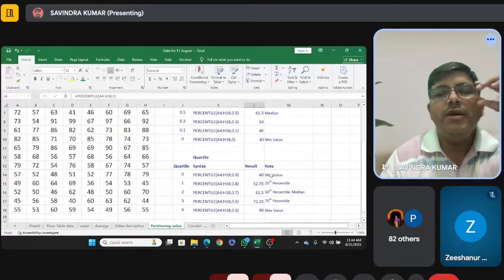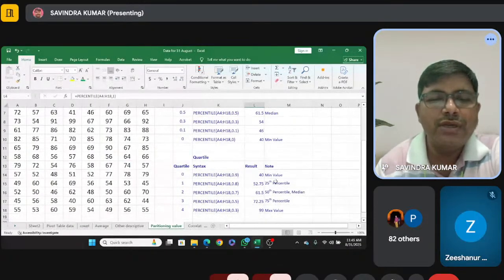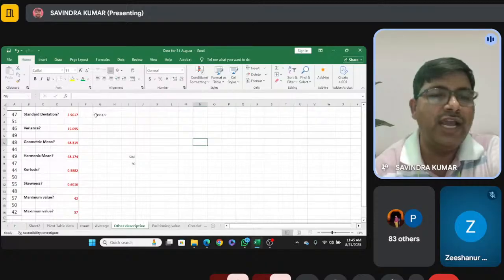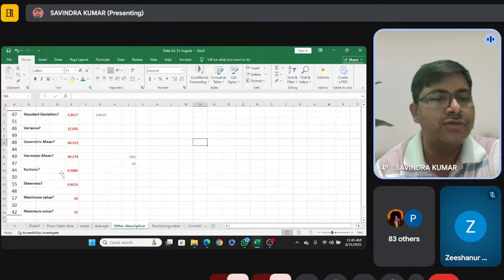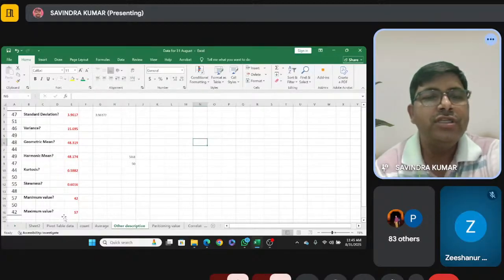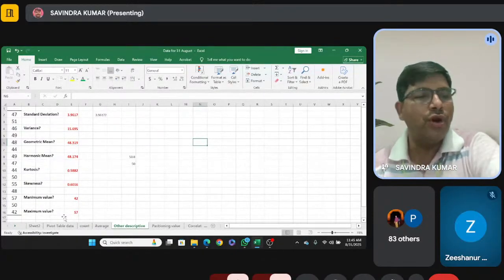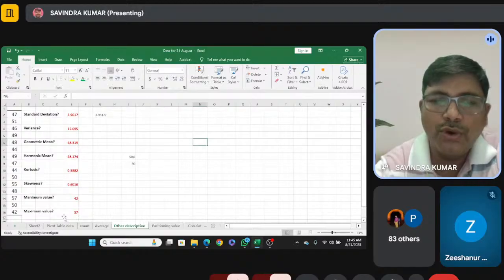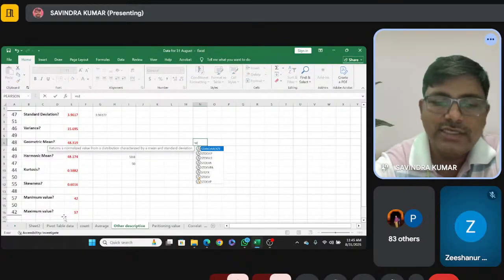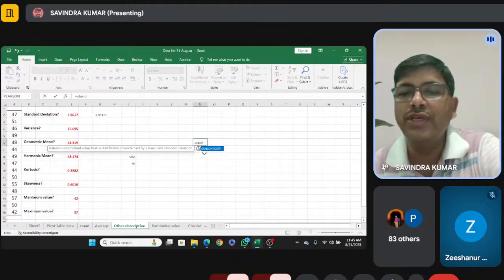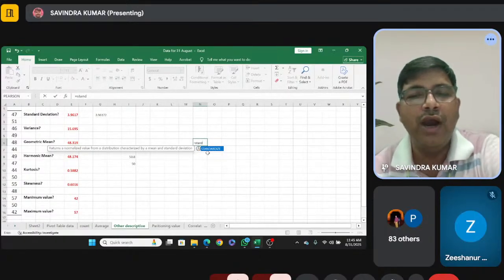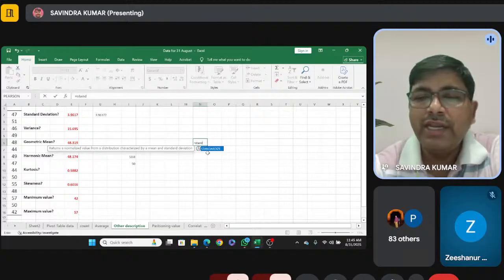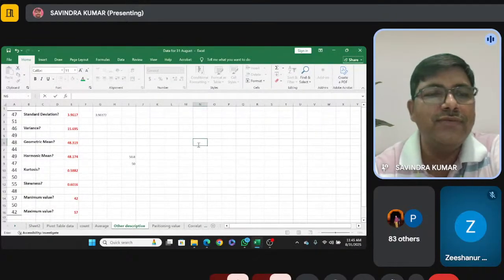Here I have already given you the standard deviation, variance, geometric mean, harmonic mean, kurtosis, skewness, minimum value, maximum value. But just imagine that we are not sure what command we should use for standard error. You can simply type standard error, but it is not showing that. We are unable to find the right command for standard error. For that, Excel also has easy options for us.